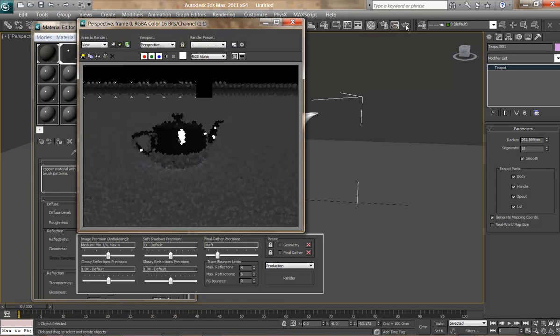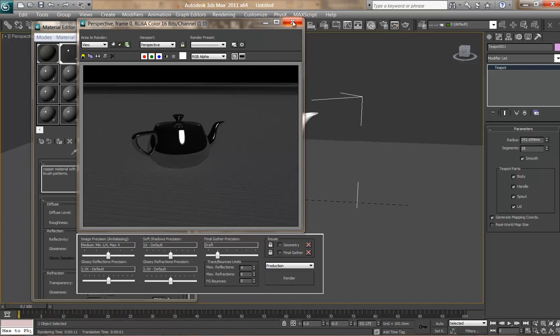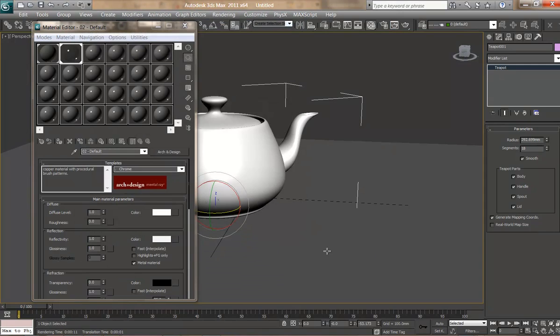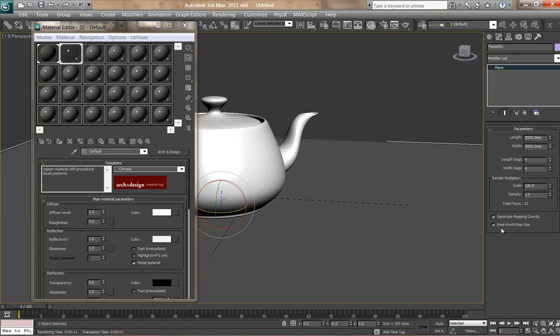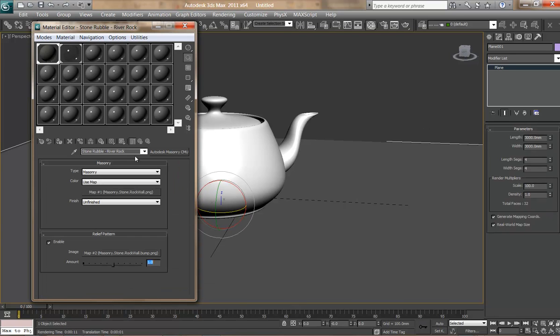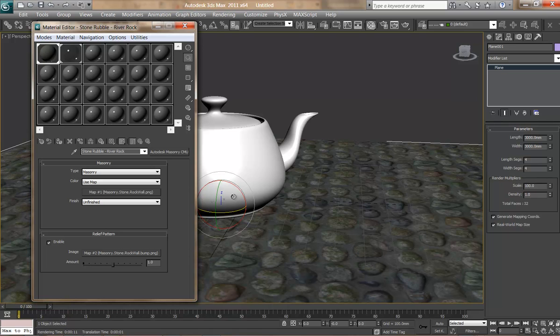and pretty average. Now, I can at least tell there that my river rock is going to have some problems anyway, so I'll fix that. I'm just going to select my plane. I'm going to try this option here, and I'm also going to see if I can turn it on. Yep, that's better.